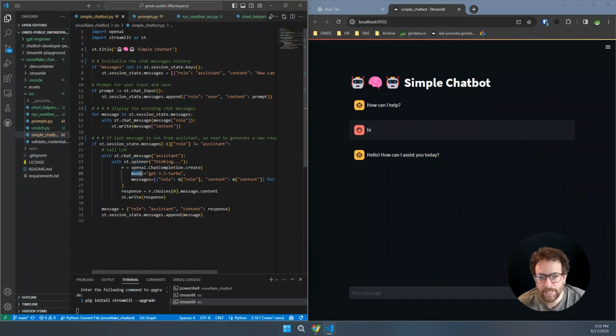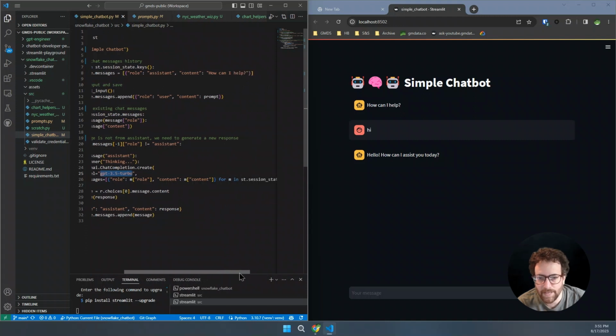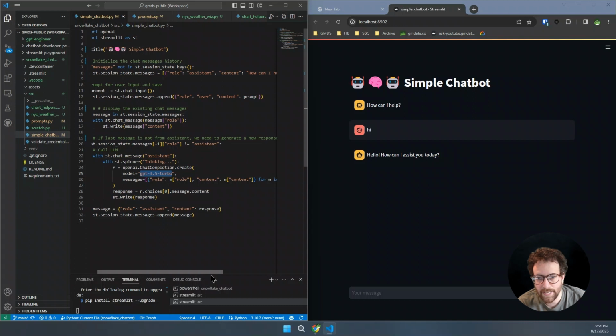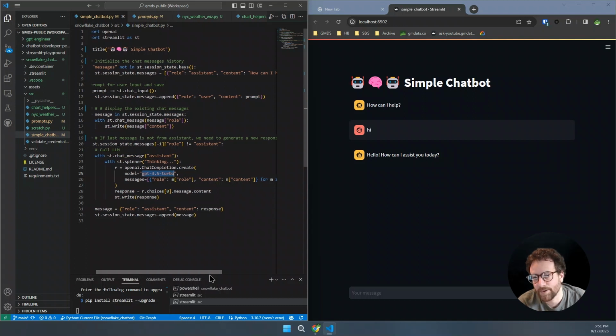Here I'm establishing my connection to OpenAI. I'm using the turbo model. I'm passing the role variable from above, the content, which is going to be in the Streamlit message. And then the response is going to come from OpenAI, right? So, and then we're going to grab the first thing out of the response, and then we're going to write it. So it's really that easy.